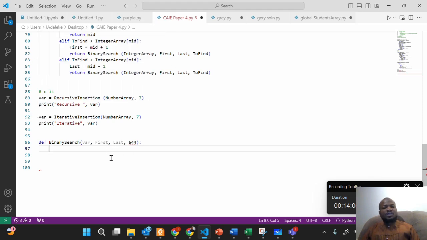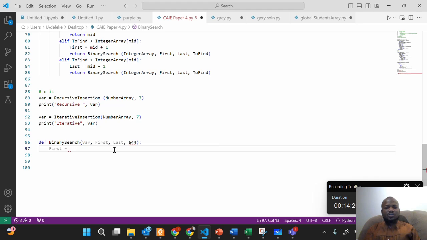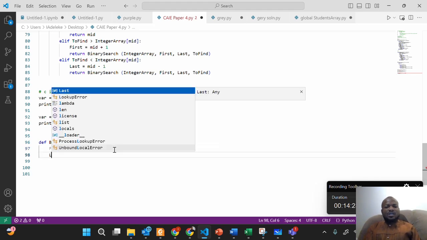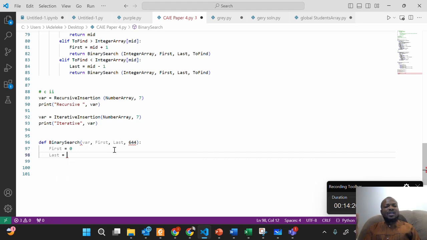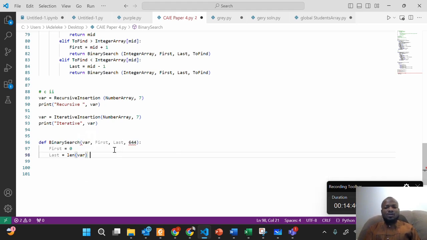So first is the first index of what? Of the array. First is the index, so first is equal to 0. And last is equal to the last element in the array. So last should be equal to the length of VAR minus 1. I hope this is understood. So that will be the value for last.